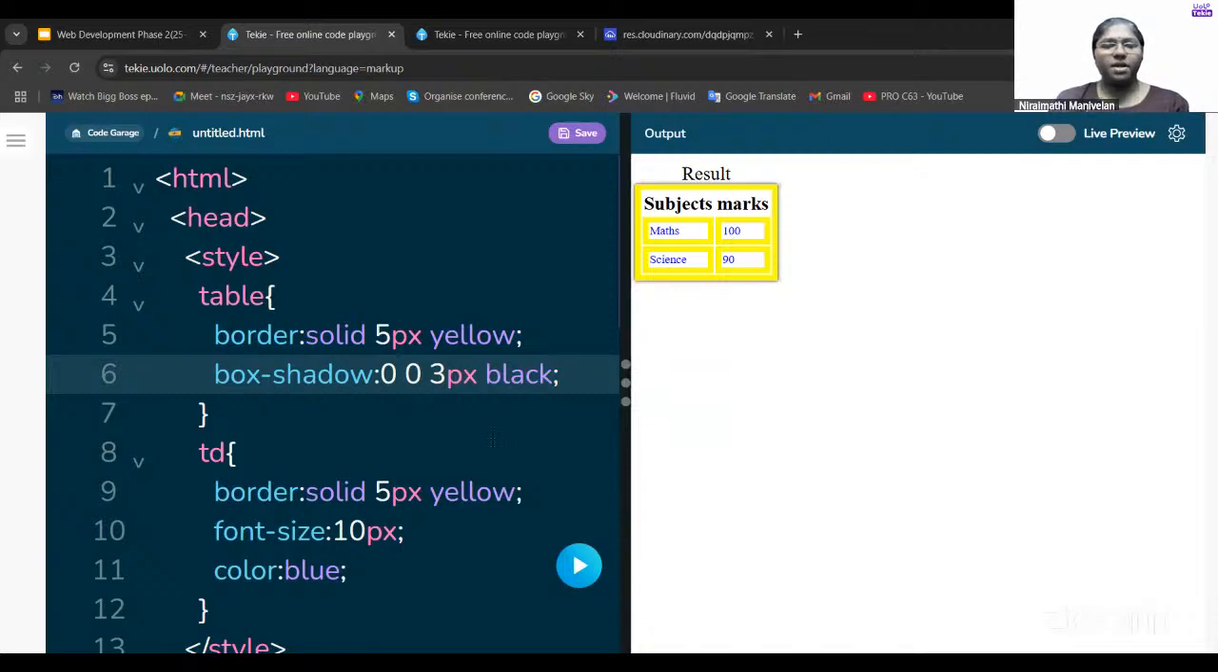So these are some of the CSS properties that you can add for your tables. You can try with different properties. I hope it's clear, teachers, related to creating the table and styling your tables. So can I get a quick yes in the chat, teachers?